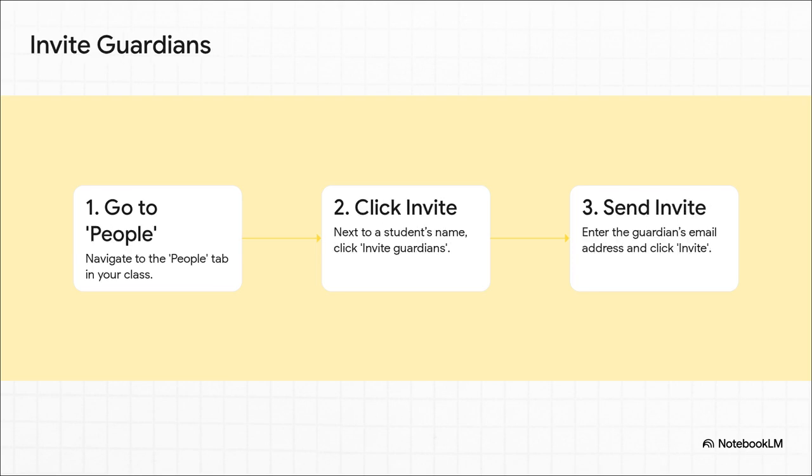Super handy. All right, once the feature is enabled, you just head back over to the People tab. Now, next to each student's name, you'll see a new Invite Guardians button. You just click it, type in their email address, and hit Send. That's it. Until they accept the invitation, you'll see a little Invited note next to their name so you can keep track.